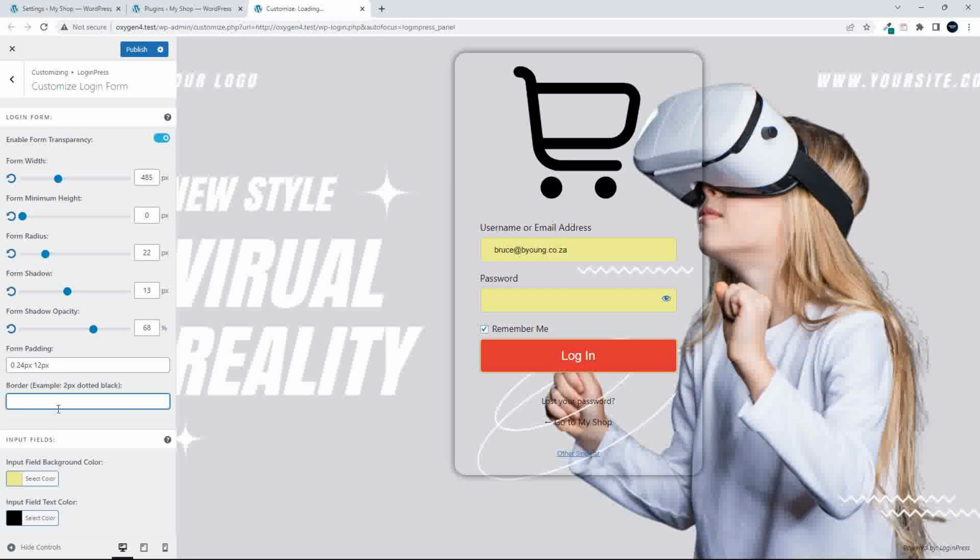I didn't go for any border, but if we go 2 pixel and say dotted black, there you can see the border of the form is highlighted. So maybe then go for a slightly lighter color, and then you can just highlight the form area, but not really necessary.